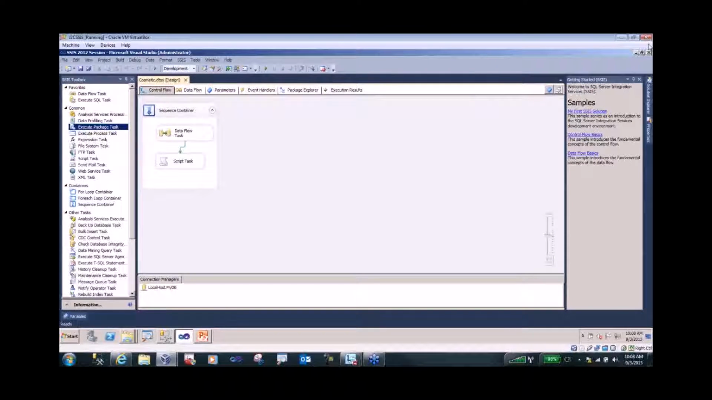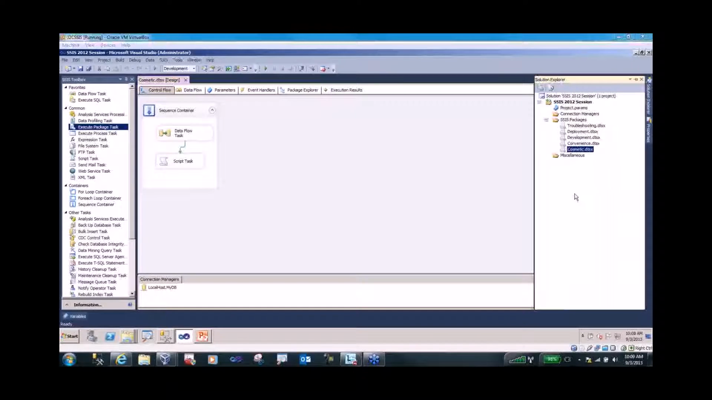And let me see if I can move this little GoToMeeting thing out of the way.